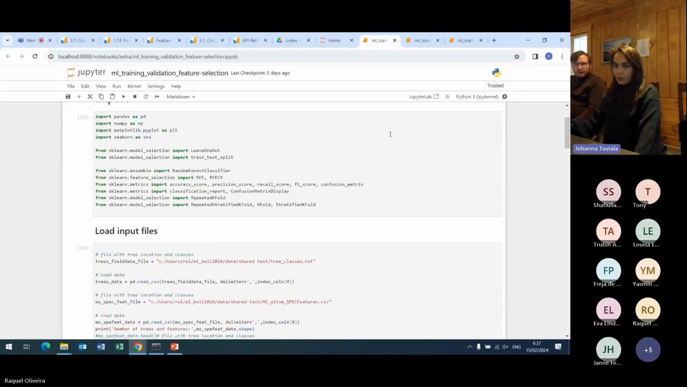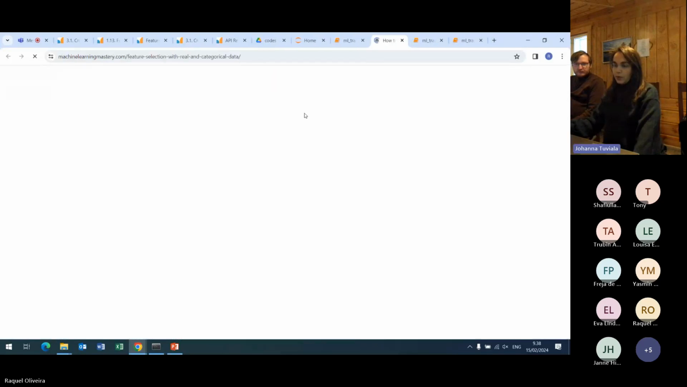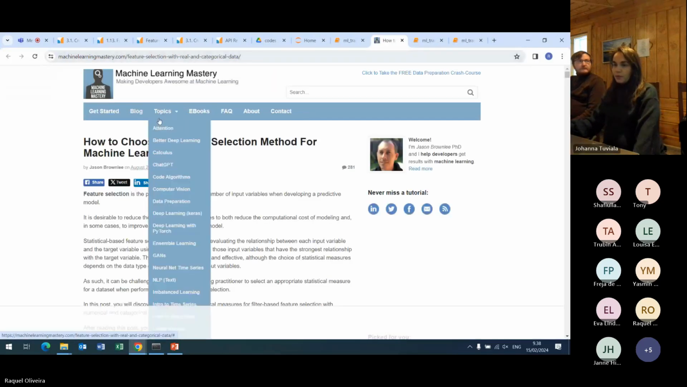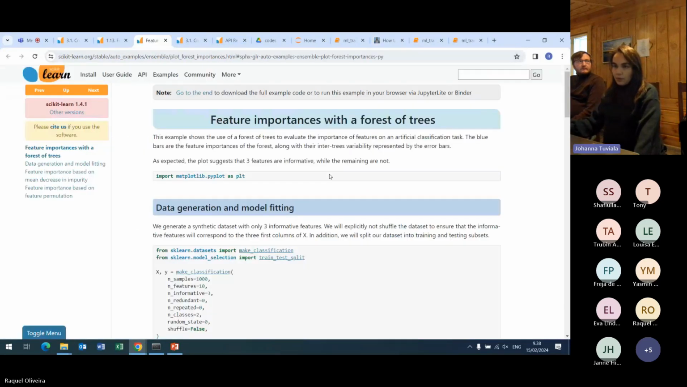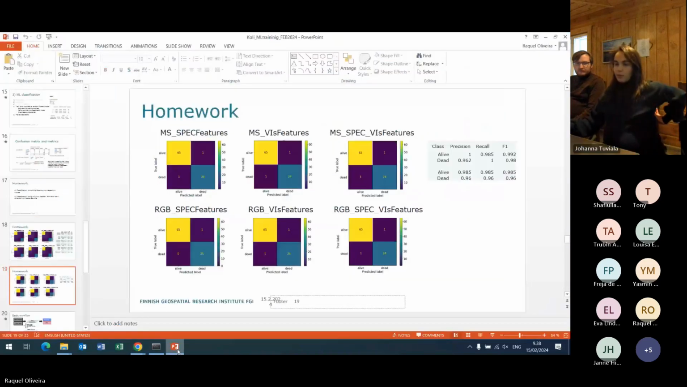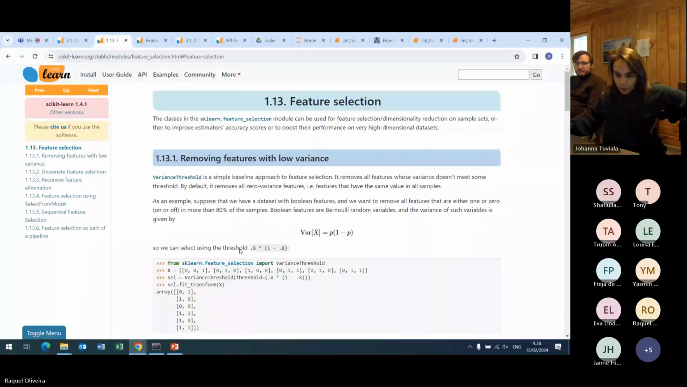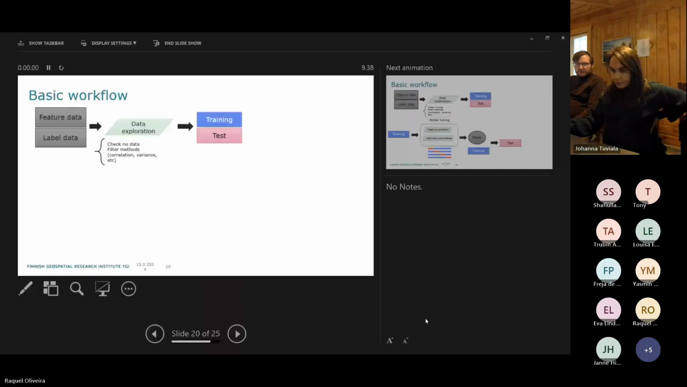Yeah, you have something more about the feature selection. So we go here. There are some guides, but where was it? Here, feature selection. Yeah. So I'll try to talk a bit more about the feature selection. Let's go back to this part actually.